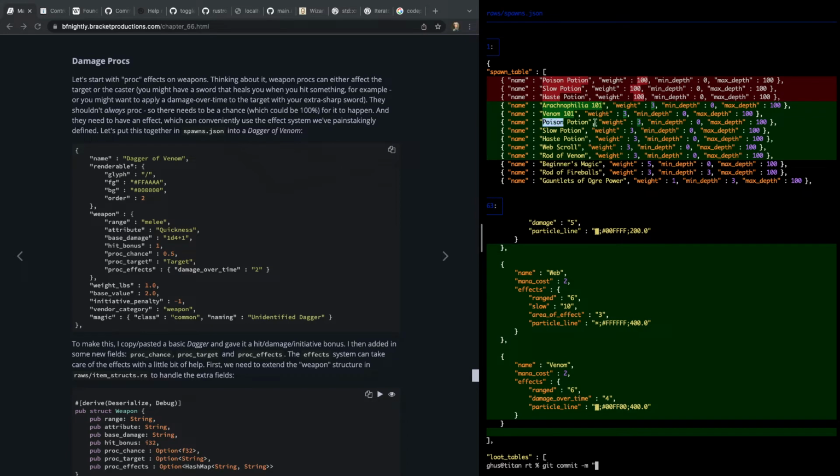Why did that change? It didn't. Okay, added spell books for web and haste. Okay.